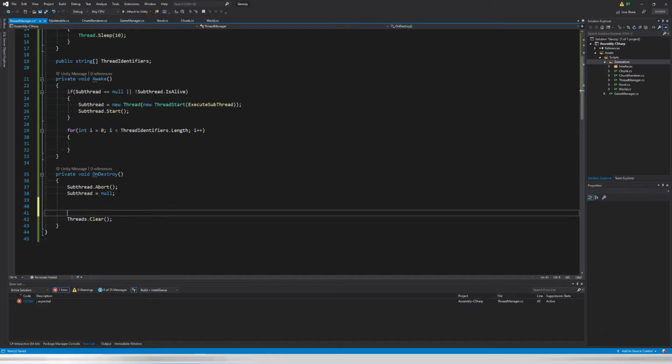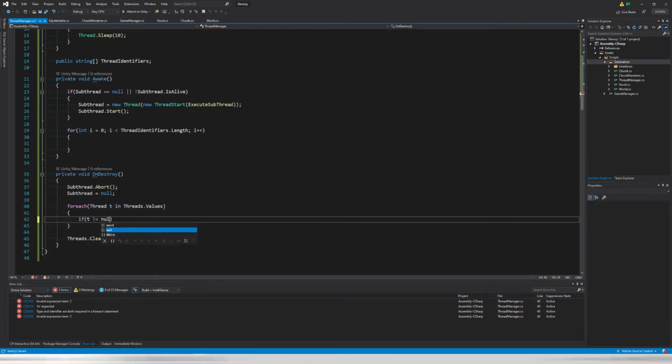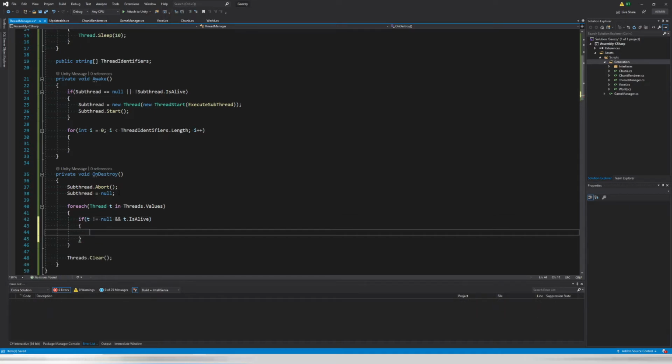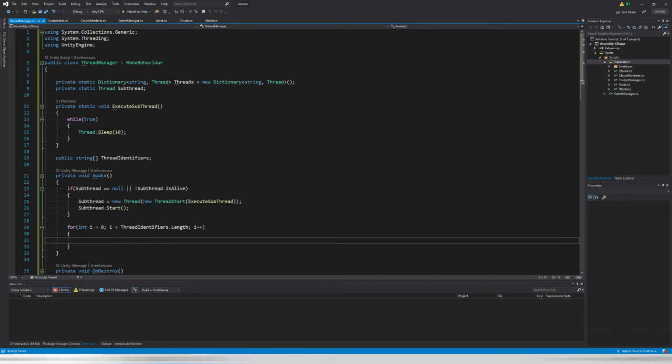But before we do this, we are going to do a for each key value pair, because we have to manage this ourselves. Or we could just do for each thread t in threads.values. If t is not equal to null and t.isAlive, I think the isAlive is the way to go, and then we do t.Abort, just like this. So we're sure that we're canceling the thread, because otherwise it might be running in the background if we're quitting Unity, and we don't want that to happen.